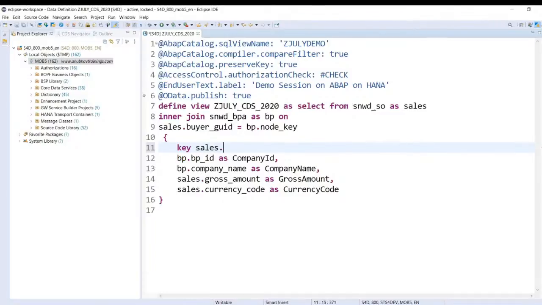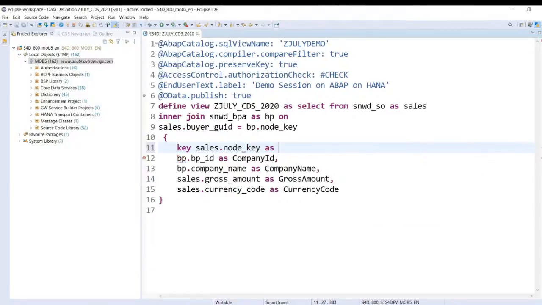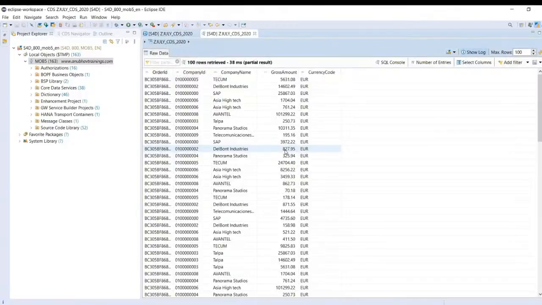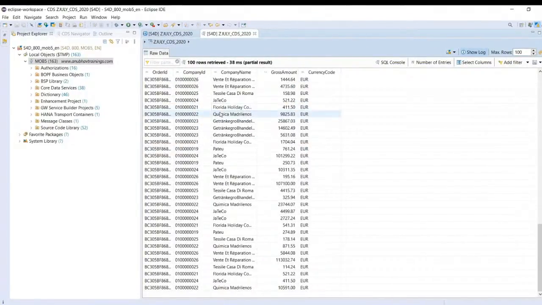So just say sales dot node key as order ID. Save this up. And now we are good to go. Let's activate our CDS one more time. You can also test the data which is going to come out of the CDS right away. Just press F8. And now you would see that I've got also my sales data popping up on my screen over here.